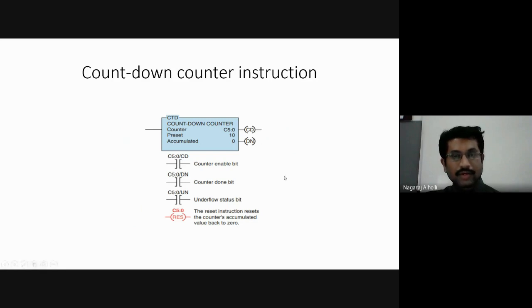This is the block which shows the down counter. C5:0, this is the down counter. Accumulated value is 0, and the preset value they have taken is 10 here. You can take any value, need not be only 10. You can take 5, 15, 20, whatever preset value you want. Then this is the done bit. C5:0/CD is the counter enable bit for the down counter. Then C5:0/DN is the done bit. Once the down counting process completes, the done bit is activated. Down counter done bit is high.